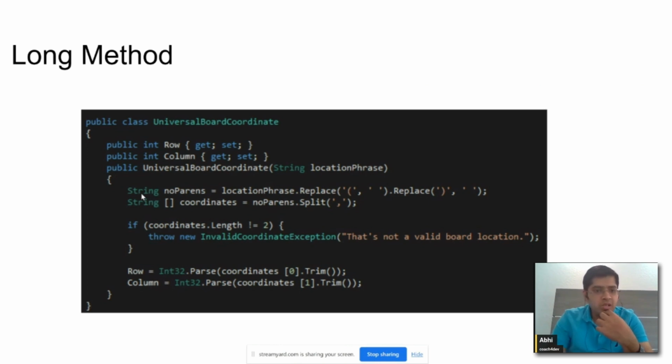Suppose you have a method like this, where based on location you are getting the universal board coordinates. What this method is doing is, first of all, replacing the parentheses with a space. Then it is splitting by comma. Then it is checking whether it is valid or not by checking the length. And then it is doing an int parse, converting the string to int, and that's how it is computing the row and column, and storing them in these two variables. Just a small example.